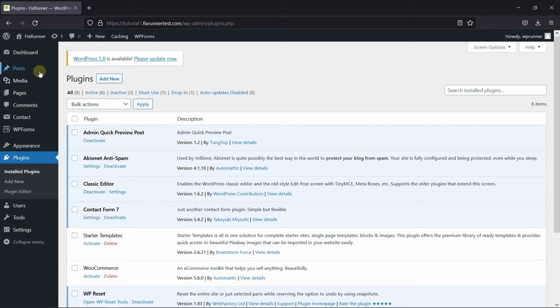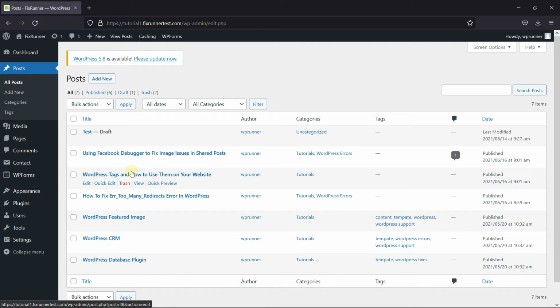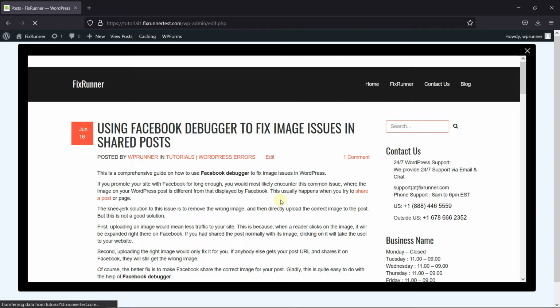Now, go to your posts, and when you hover over a post, you can see the quick preview option here. When you click on it, you can see the preview of your post here.